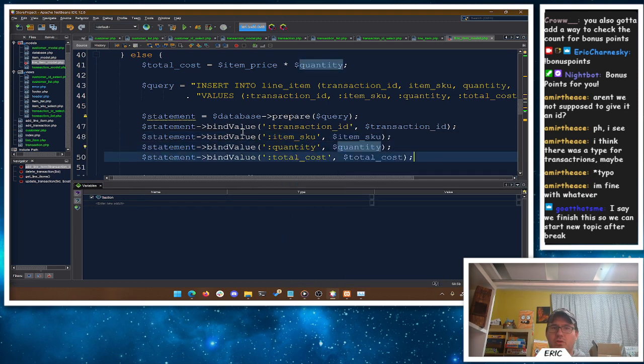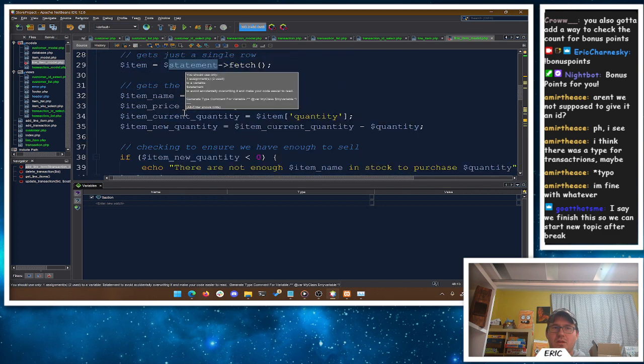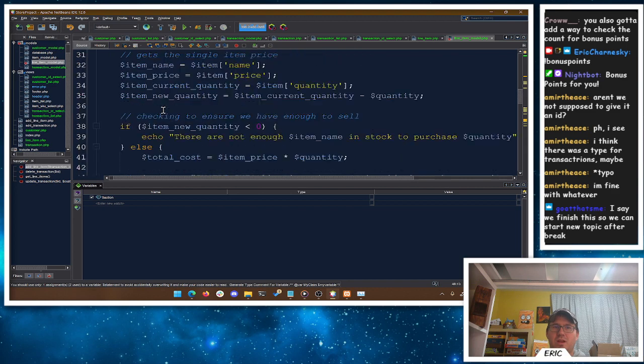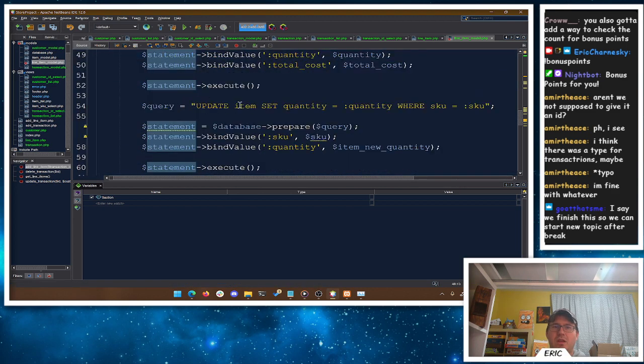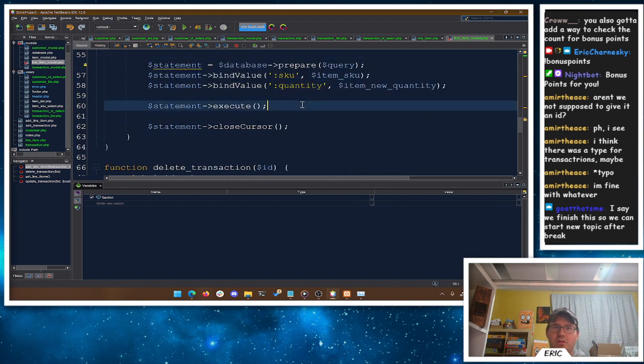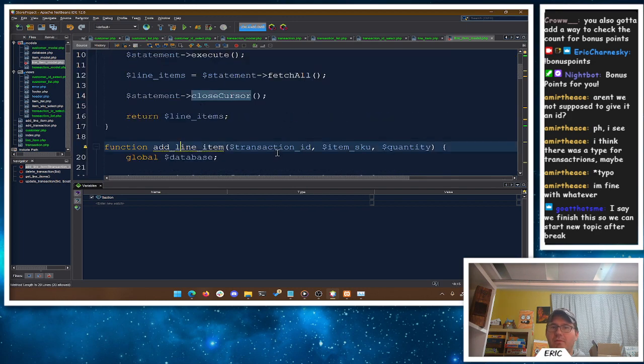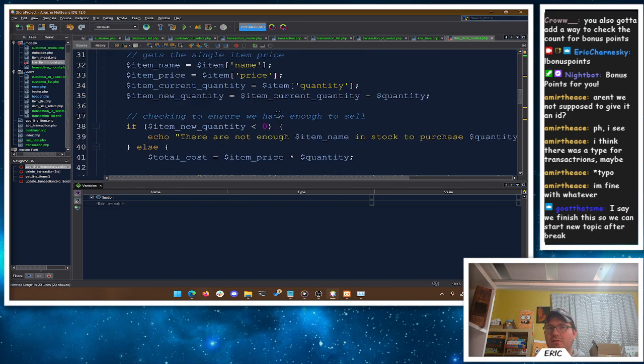The quantity and total cost. What's upset about statement? Oh, because we had a statement up here. That's probably okay, I'm not too concerned. And then we'll update item. We'll set the quantity where we get that item SKU. Right, assuming this was all good. Close the cursor. So for add line item, then we're going to do all of those things, right?